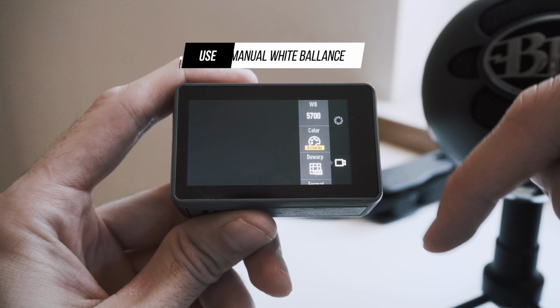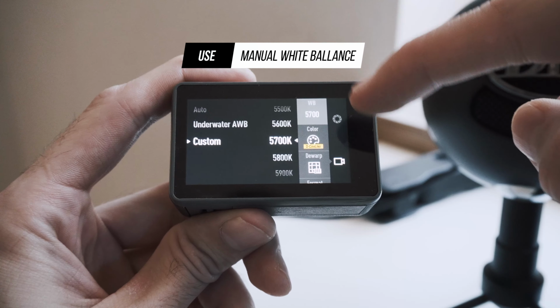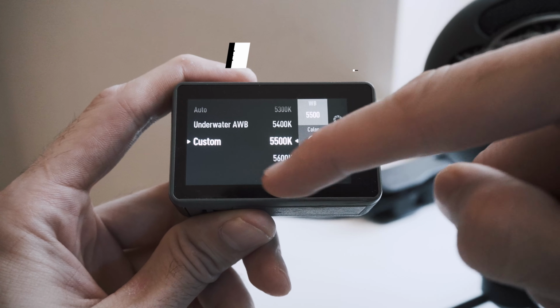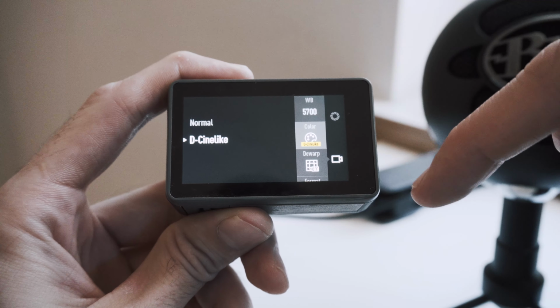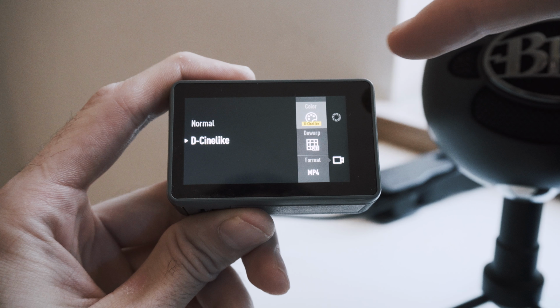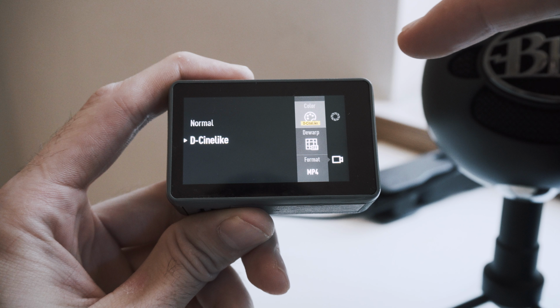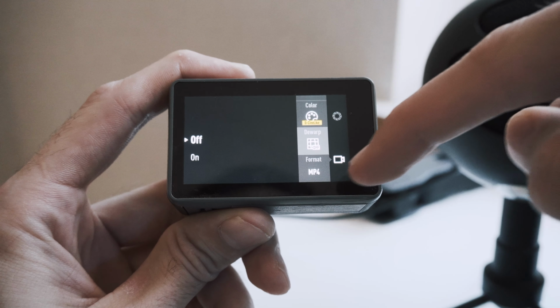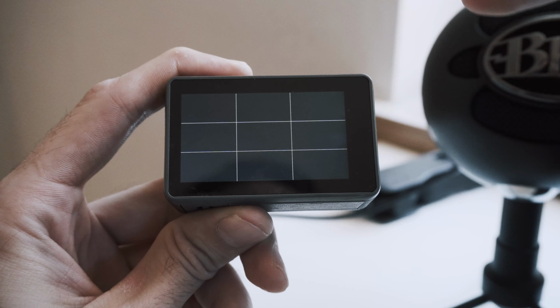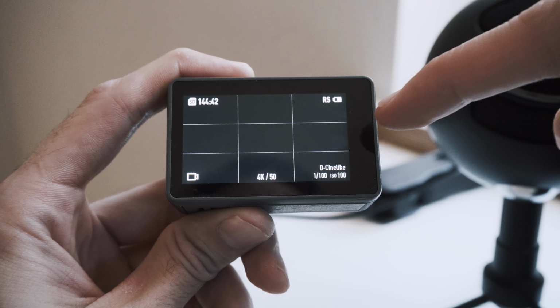Then the white balance should be custom, or at least other than auto. The color mode I use is the flat one because I like to color grade my footage, but if you don't care for the color grading part, you can leave it at normal. And I also have the dewarping on, so the image is corrected and linear.